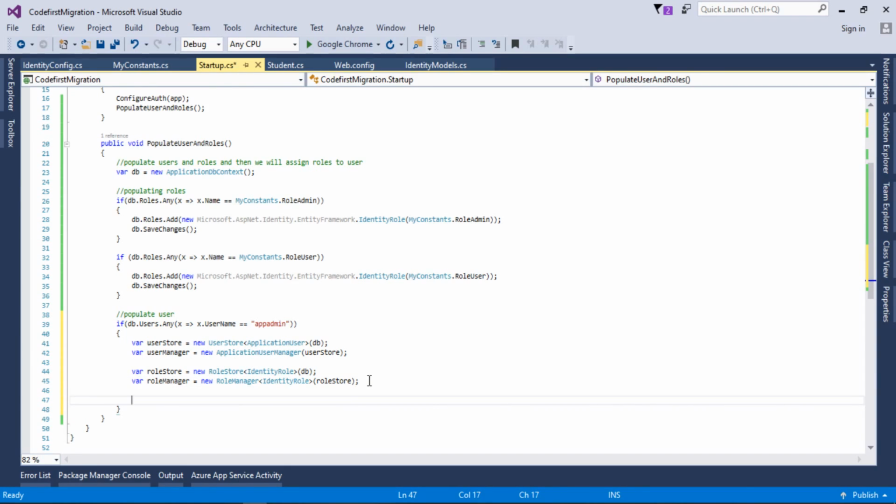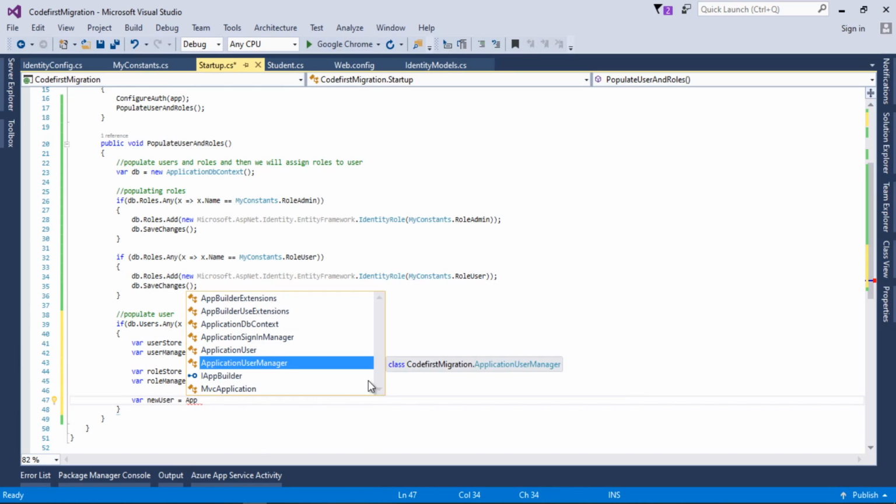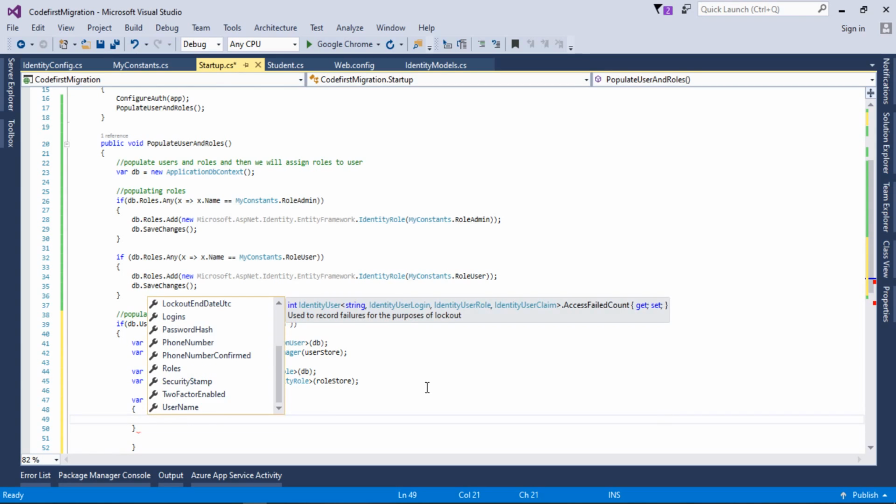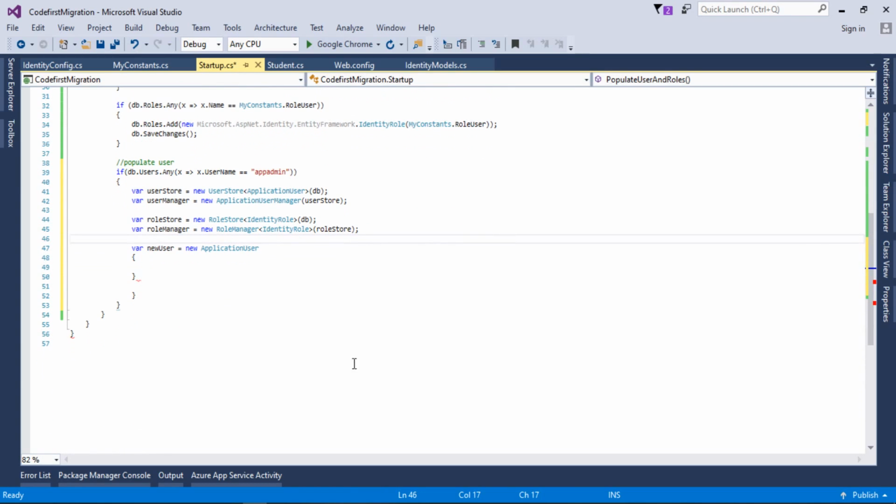Now I will create a user object. So new user equal to application user, and we will provide new application user, and here we will provide some properties for this application user. So let's scroll a bit and let's start typing here.